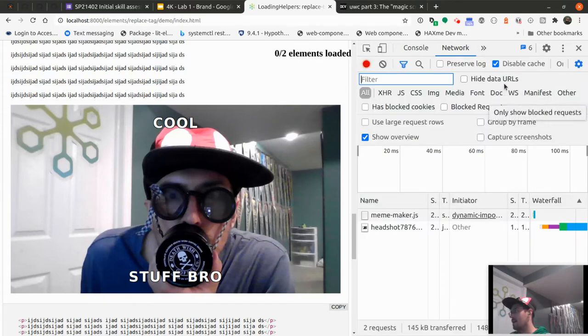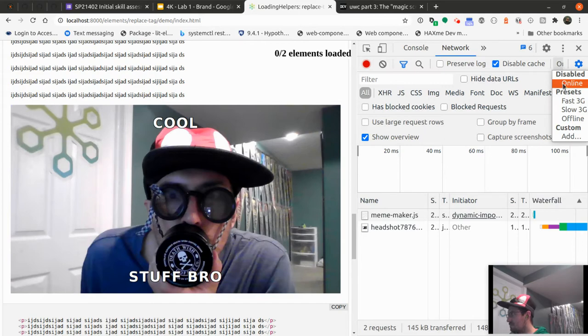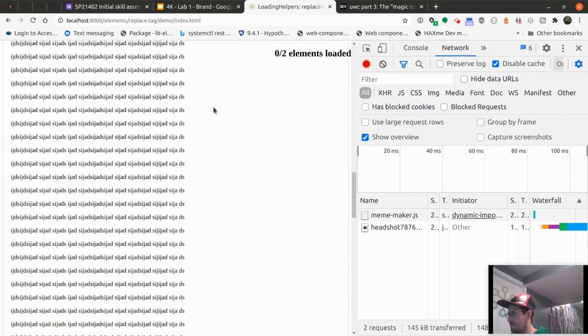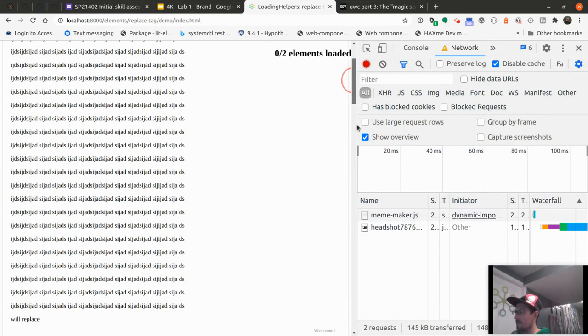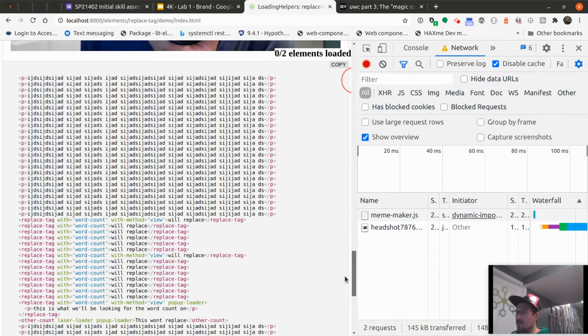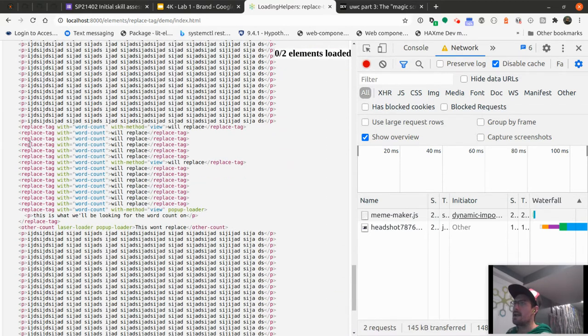Now, let's do some throttling. We can change the behavior of the browser and have our web components react to it. Before I throttle it, let's look at what is in there. I have replace tag with word count. This is the baseline method, right? It's going to unpack, and then import this light DOM into the new tag. It's basically just taking word count and injecting it over top of replace tag.